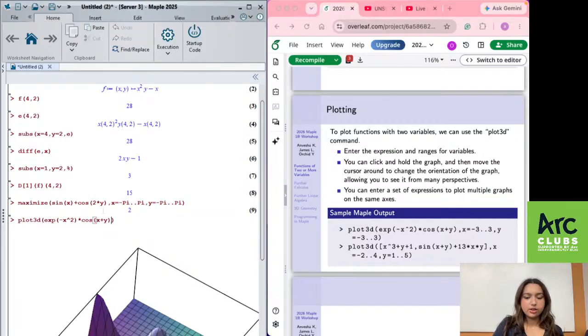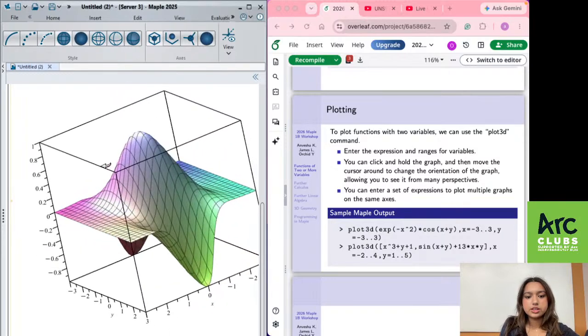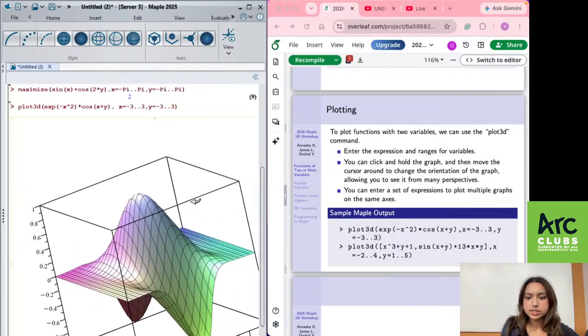But that's the whole function, and if you want to view it within a certain bound, you put comma, and then the same thing as before, so x equals negative 3 dot dot 3, y equals negative 3 dot dot 3, and then that'll just give you a section of the graph, so in those bounds that you inputted.